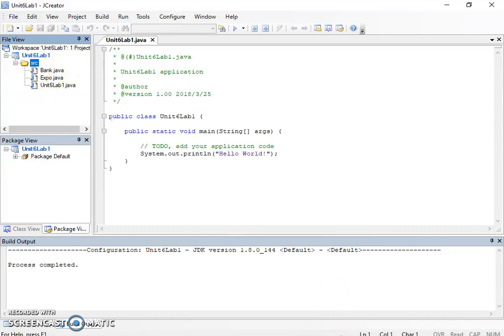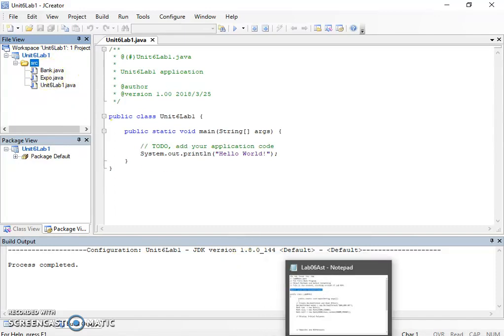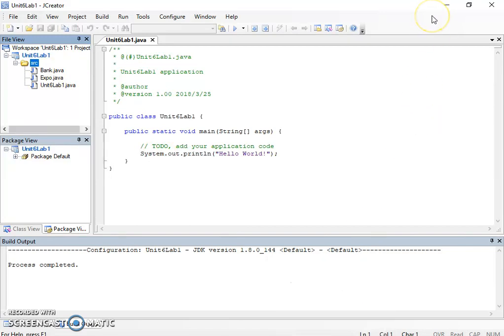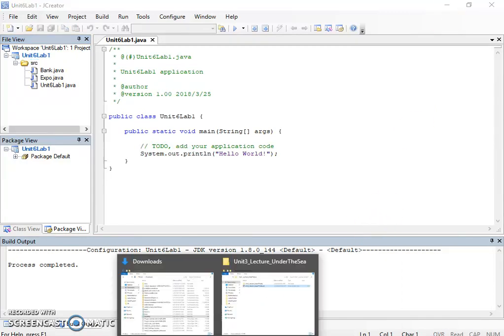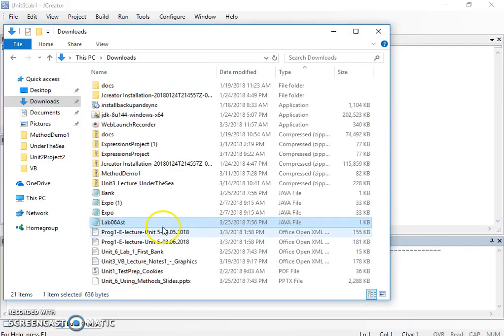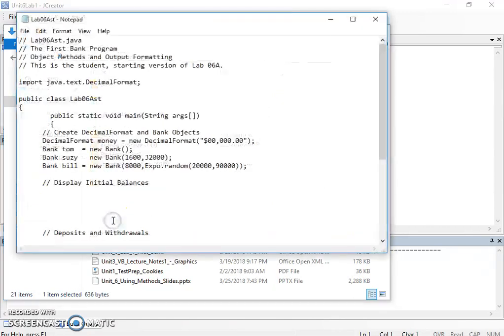Okay, perfect. Now, the next task: what was that 3rd file that we downloaded, that lab 06ast? Well, let's look at that file some more. If I go to my downloads and try opening that file, mine opened with Notepad. You can choose Notepad also to open it if you wish. This file actually has some starter code, and this will help you get started with your lab. So go ahead and take it, okay?